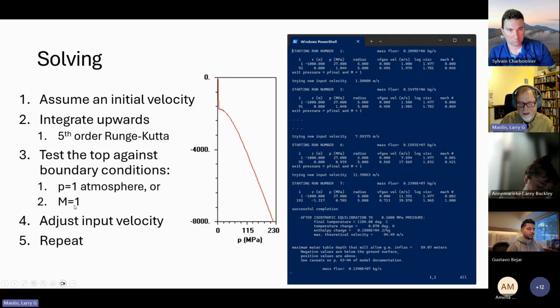Or if you have a significant amount of gas, you're going to get fragmentation at some particular depth and rapid acceleration until it approaches the sound speed. In that case, the upper boundary condition would be the Mach number equals 1. What it does is called the shooting method. You integrate upwards, check whether it meets one of those boundary conditions. If it doesn't, then you adjust the velocity and try again.